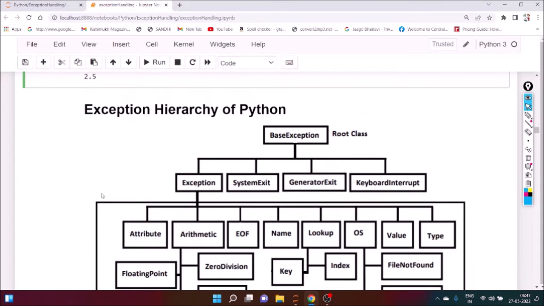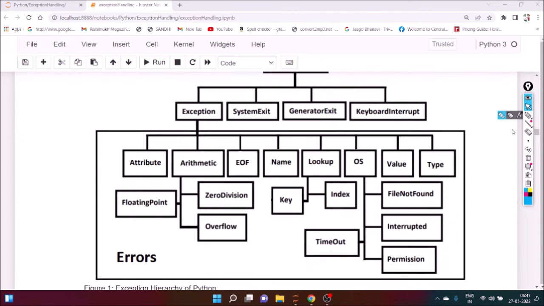Now we can see the exception hierarchy of Python. Here, BaseException is the root class. Under BaseException, the subclasses are Exception, SystemExit, GeneratorExit, and KeyboardInterrupt. Under the Exception class, the subclasses are these errors: AttributeError, ArithmeticError, EOFError, NameError, and so on. Under ArithmeticError, FloatingPointError, ZeroDivisionError, and OverflowError are there.